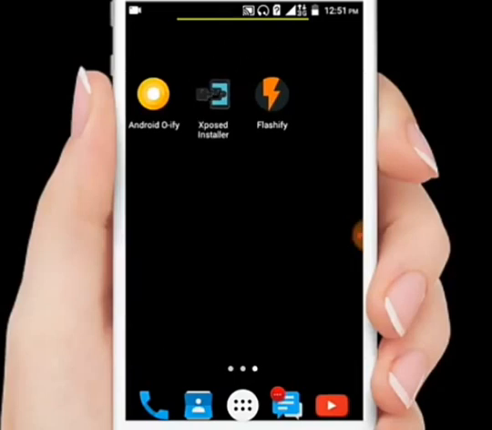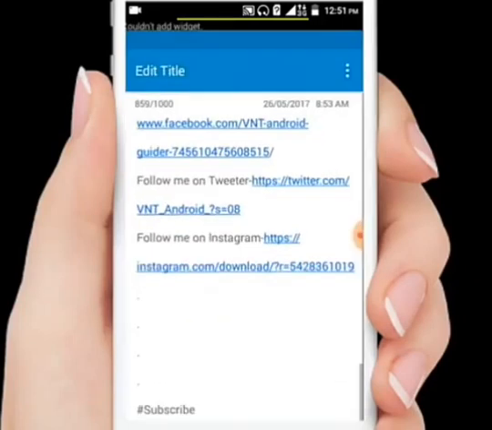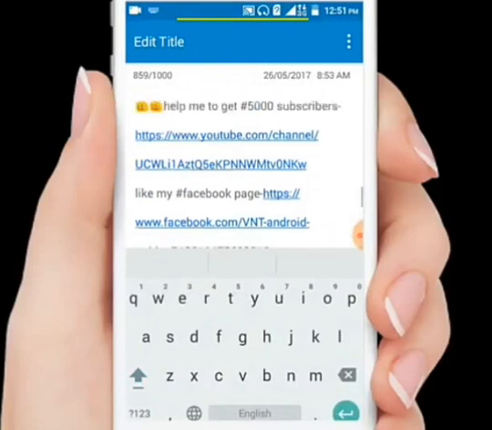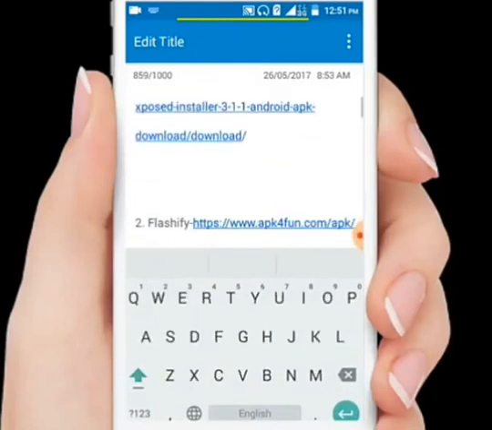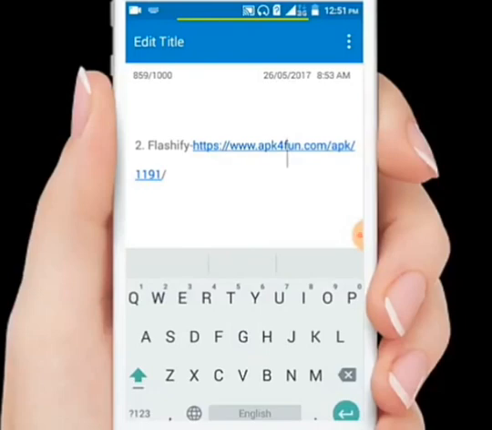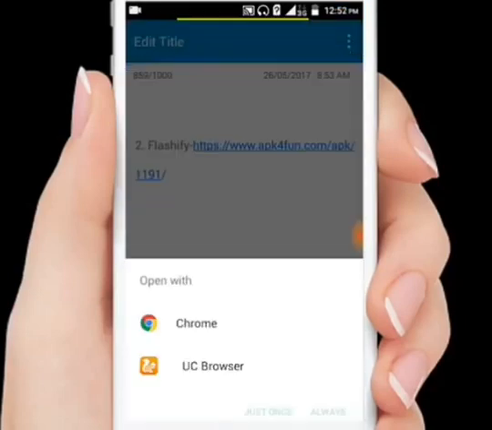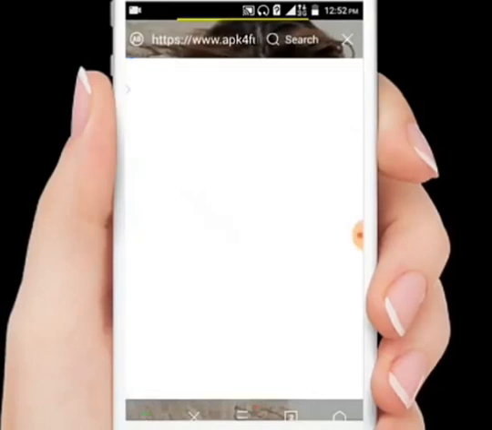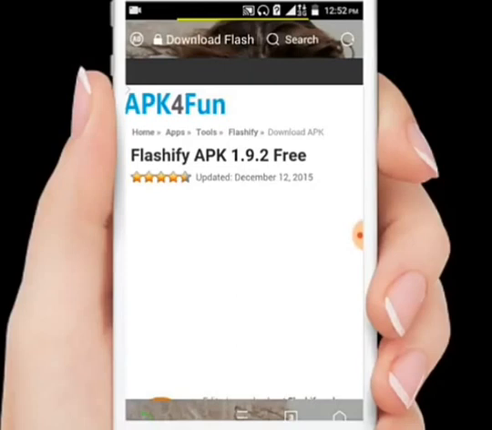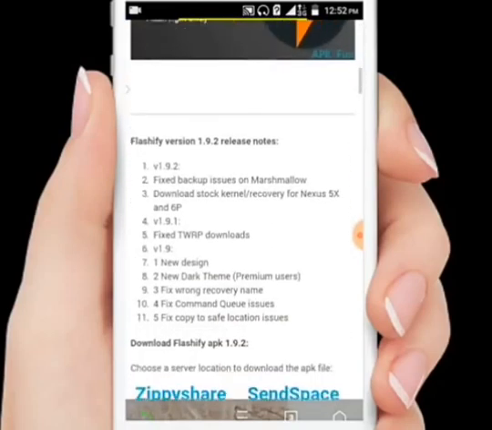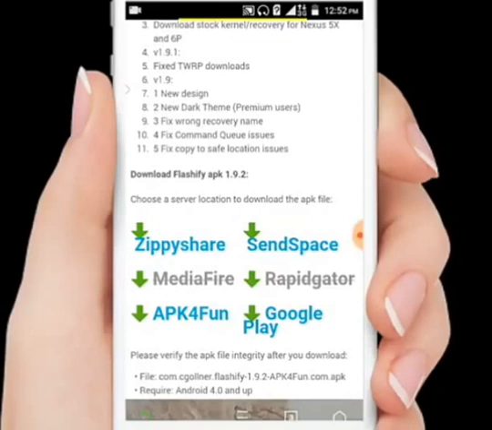After installing this one, you need to install another application, that is Flashify. For the second one, we need to open the second link, that is Flashify. You can get that link in the description. Here is Flashify, we just need to open it and choose any browser. I'm choosing UC Browser. After opening UC Browser, you can see Flashify coming up. You need to download this one. You can select any link, such as ZP-Share or SendPack. In my opinion, select ZP-Share.